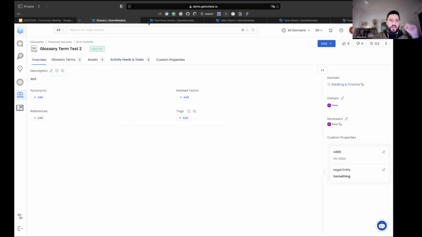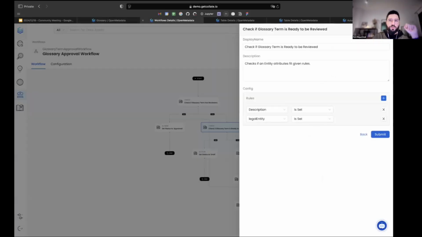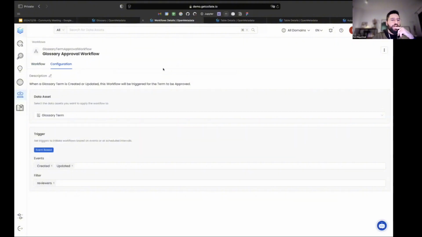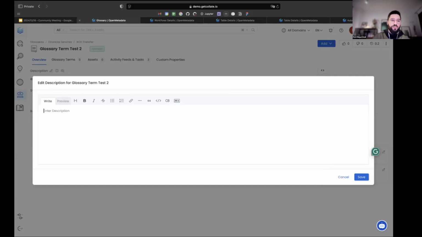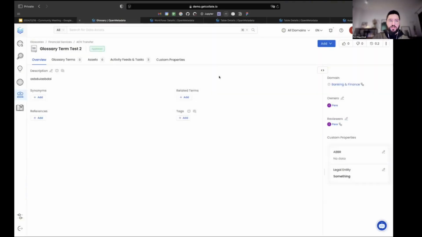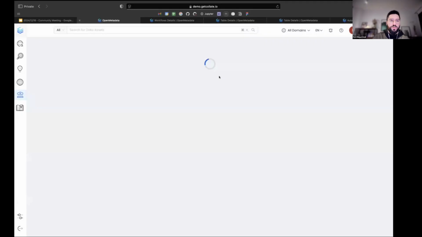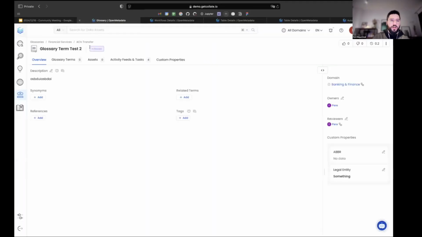But something that is also very interesting is that if I go into my workflows and we check here in the configuration tab, the workflow triggers in two scenarios. One is when the glossary term is being created, but also when the glossary term is being updated. So if I now come here and I say, okay, I want to change the description for something different, this is going to trigger the workflow just in any second and move it to in review. It's going to create another task. This needs to be validated again because we came here and changed something that was previously approved.